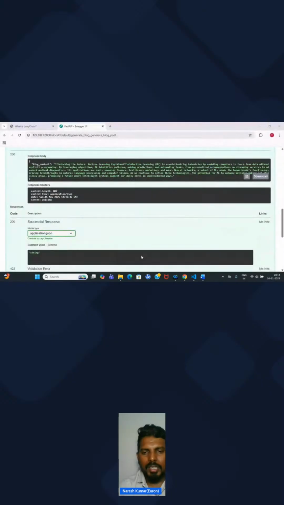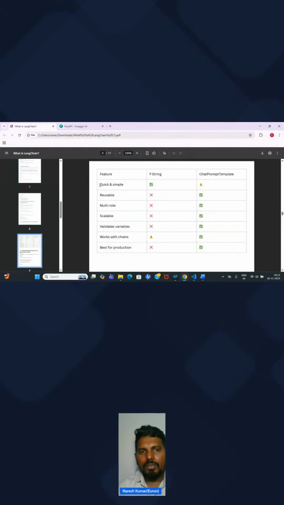For that, let me explain why we need to use this. So when coming to simplicity, of course, formatted string is way better than prompt template or chat prompt template. Still, we need to use prompt template and chat prompt template. If you see other features, you can reuse these prompts wherever you want. You can export these prompt templates in JSON. You can store it, and then wherever you need, you can import those JSONs and you can use it over here.